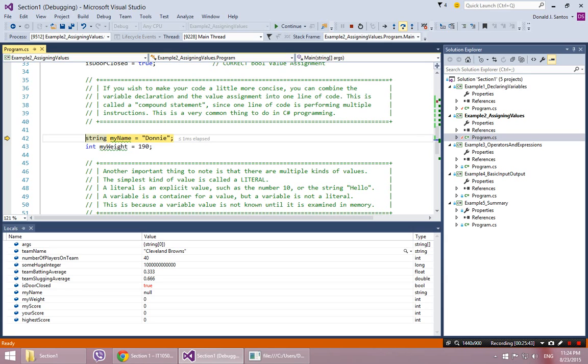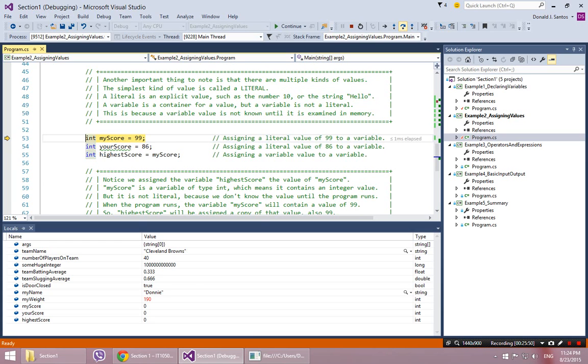My name is going to be given the value of Donnie. My weight is going to be given the value of 190. My score is going to be given the value of 99. Your score 86. And now, this is interesting because I also want to show you that you can kind of hover over these variables to see what they are.